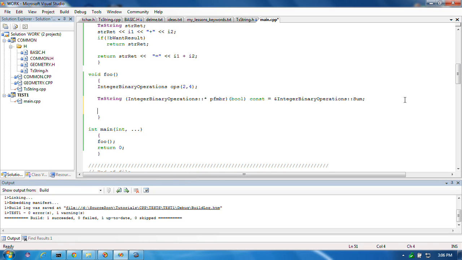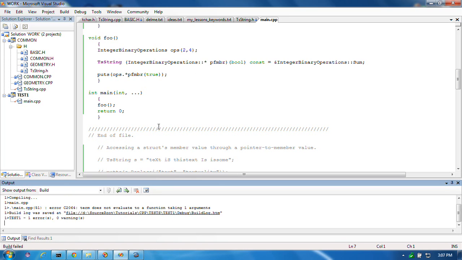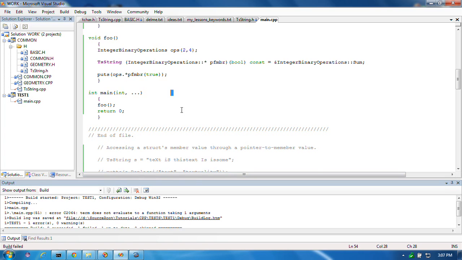So we can say, I'm going to print it out, OPS dot star. Okay, and now it takes either a true or false. Oh, first, and then the name of our function, true. Okay, now have I got that right? I probably don't. That's right, this is what I expected.